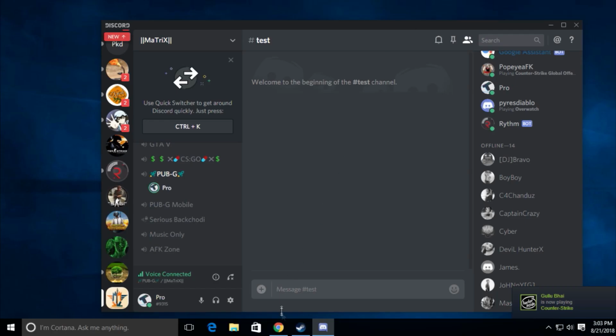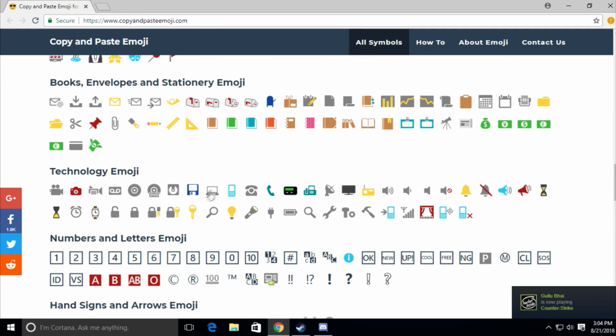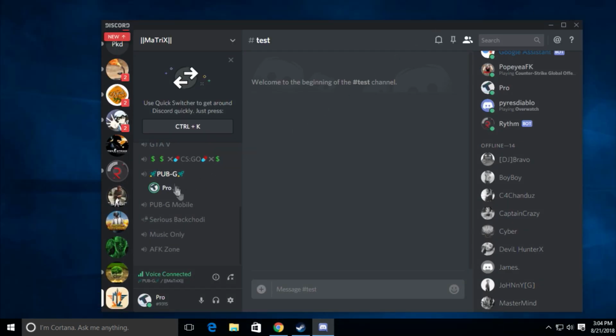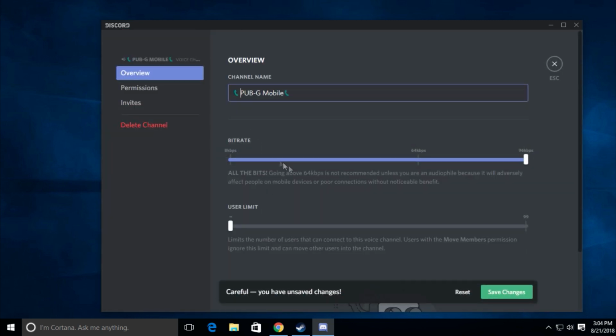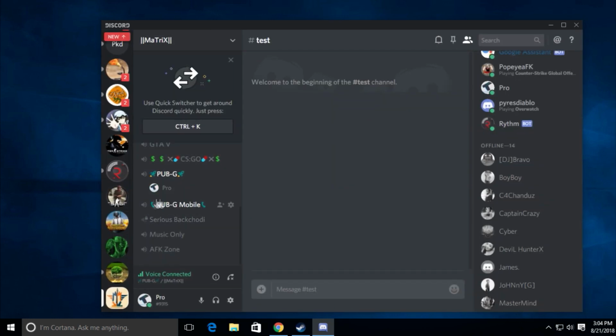First of all, you need to go to this website. It's called copyandpasteemoji.com. And after that, you have to copy any of these emojis from this website. And after that, you have to go to your voice channel, right click on your voice channel and click on edit channel. And after that, you can paste that emoji over there. After that, click on save changes. Now you can see it's working properly.